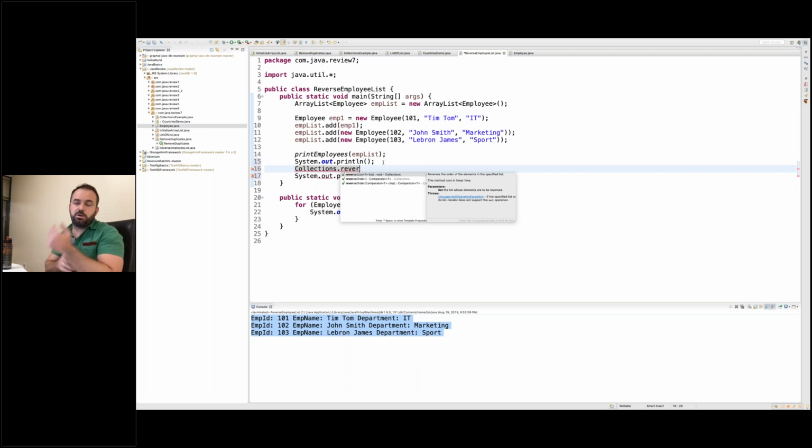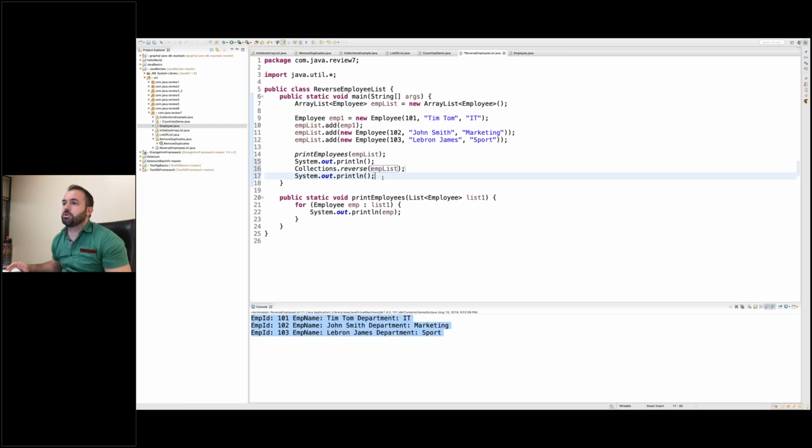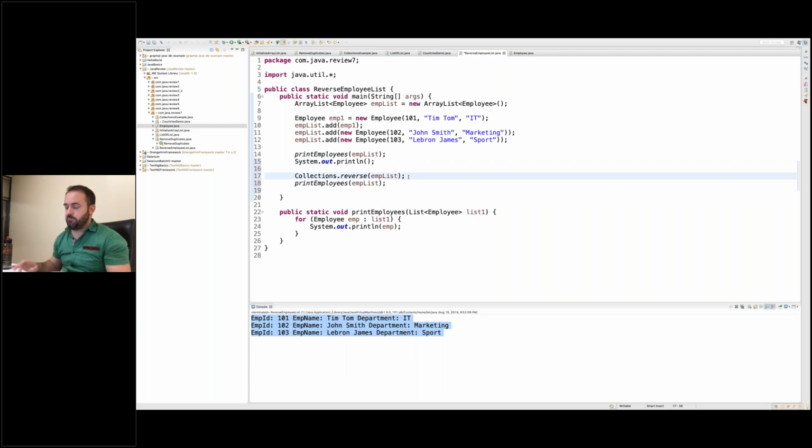Or you can say sort and then use reverse, or you have the reverse method. This one is expecting a list, so give the list here. After you're done, you printed the list, you printed a space, you reverse the list. Now let me print the list again, okay? So this one is the list in reverse order.